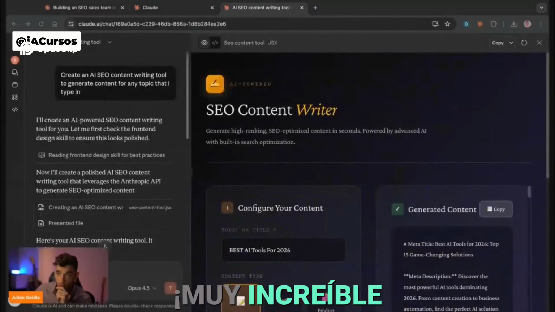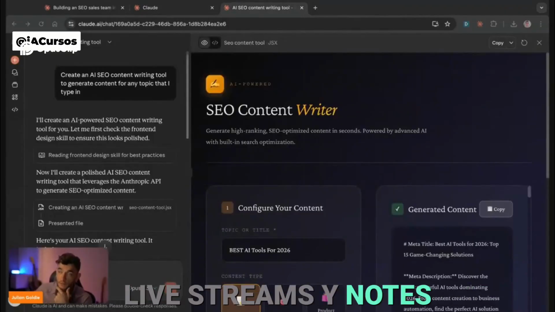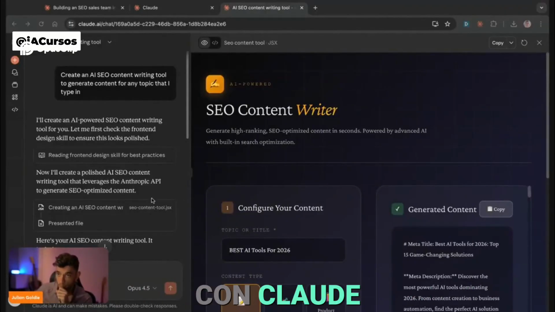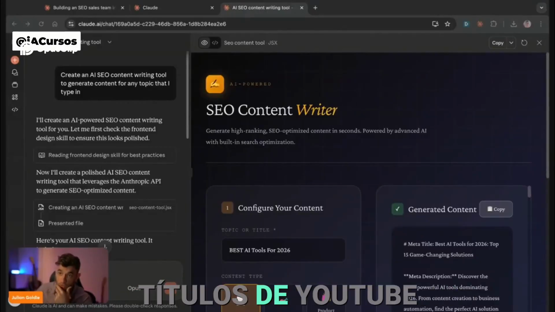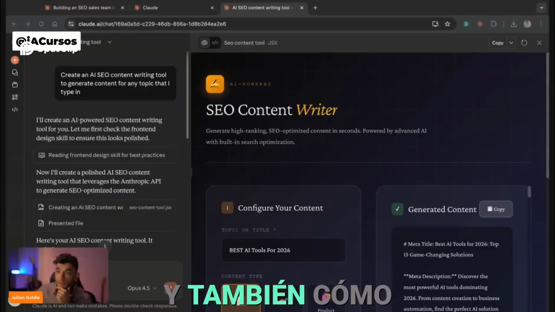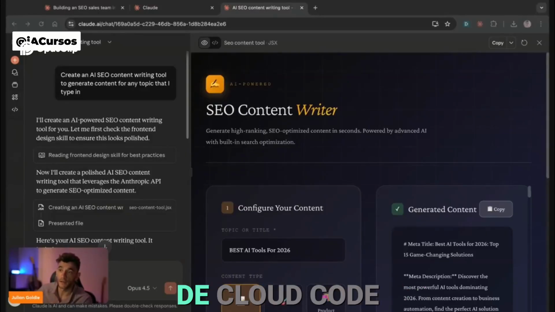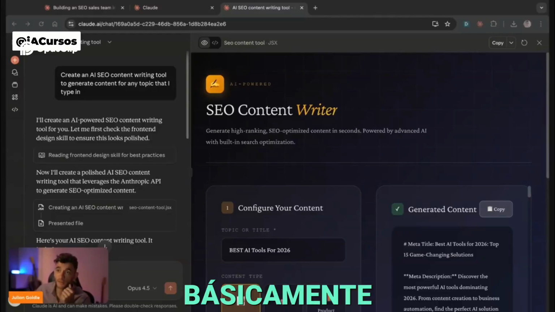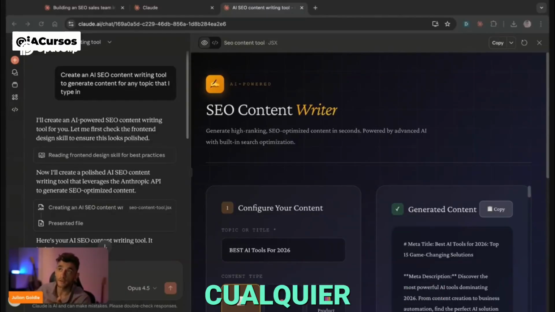Pretty amazing. I've shown you how I automate live streams and live stream notes and create like 6,000 word guides using Claude. We've talked about creating skills, like for example, YouTube titles, agent computer use as well. And then also how to open up GitHub inside Claude Code, how to combine Anti-Gravity and Claude Code as well, and how to basically solve or fix any constraint in your business.